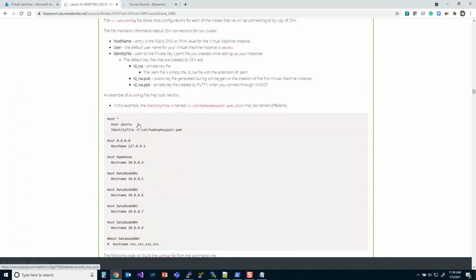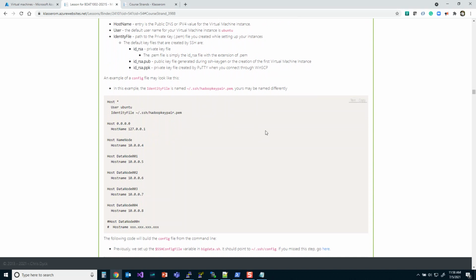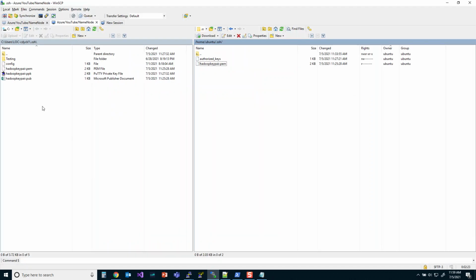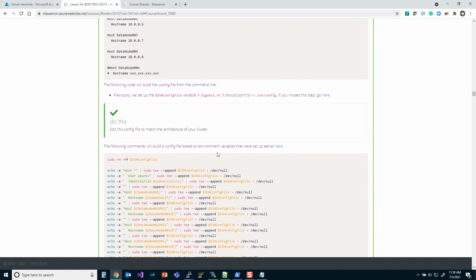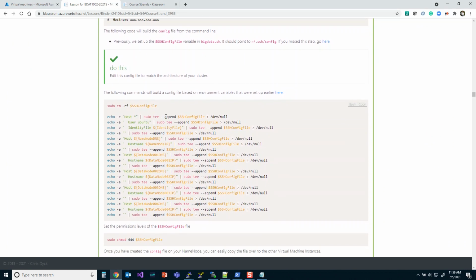Now, I already have one set up, and you could easily copy this into a text file and create the config file and place it wherever you like. I have my config file set up right here, and if you want to reuse some of those environment variables that we just set up, you can very easily set up your config file in exactly the same way that we've done right here. Okay, so pretty neat. So you can reuse this information and just run the file, and it'll create the config file just the same.